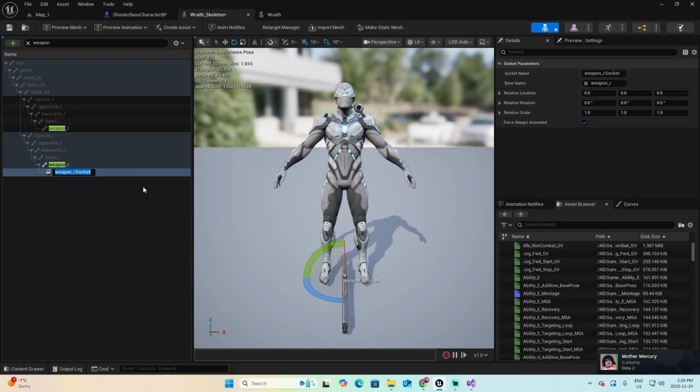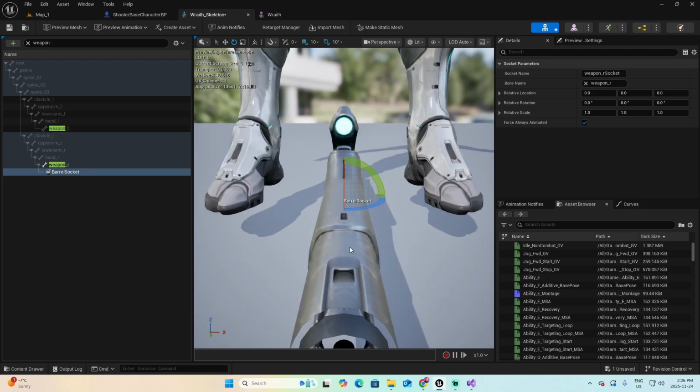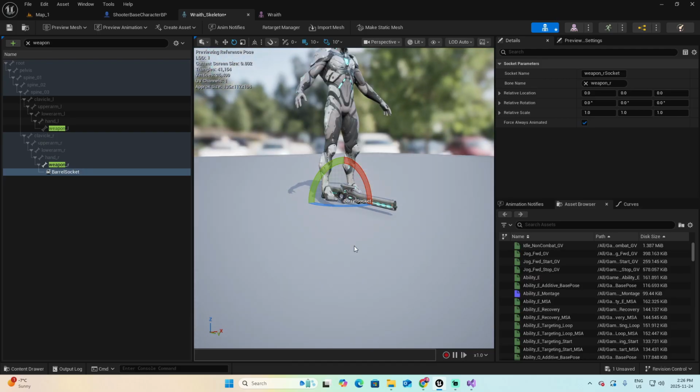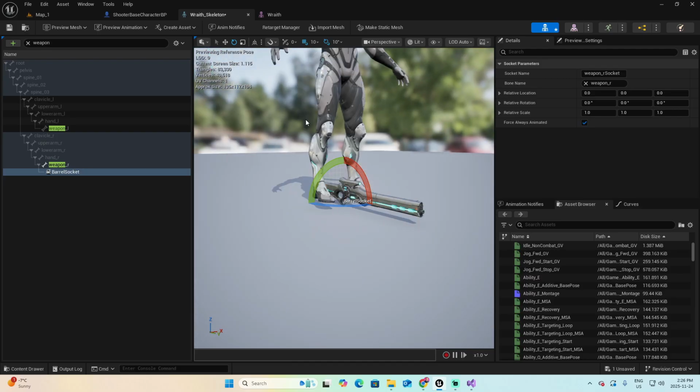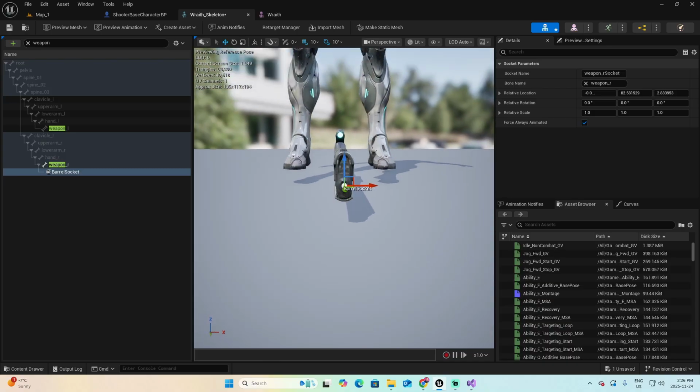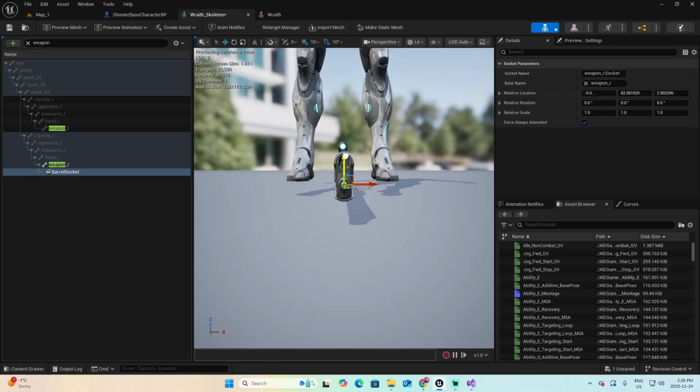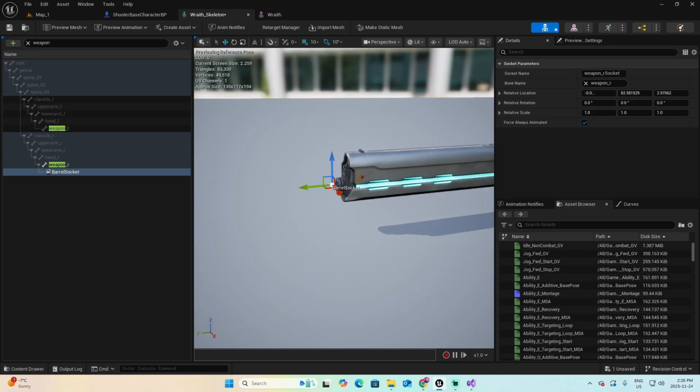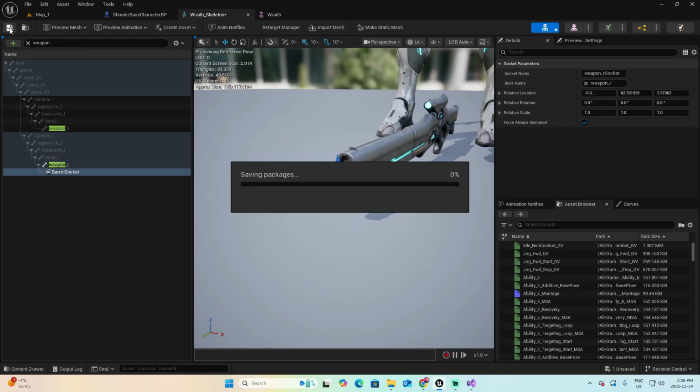Let's rename this socket Barrel Socket. With F, I'm going to go closer to the barrel socket, and now we are going to reposition it, where I want to position it on the muzzle of the weapon. So let's move it here, and let's position it a little bit more, almost at the center. Let's see. Yeah, this is pretty good. Don't worry, we can fix this in the future. Now save and go back to the map.